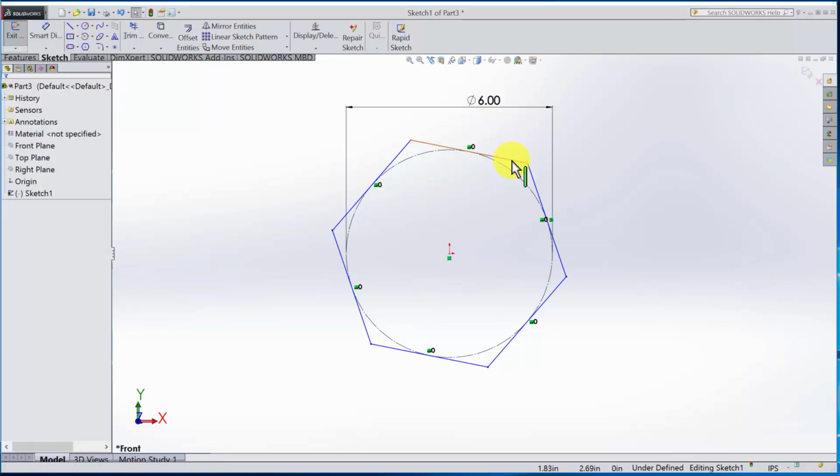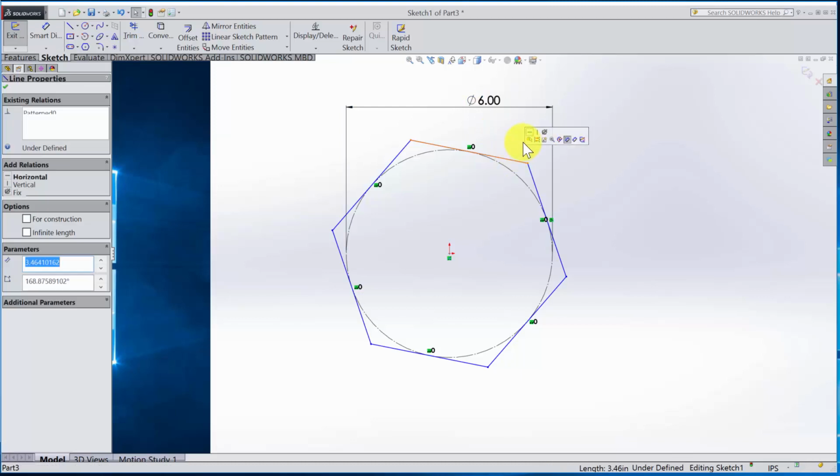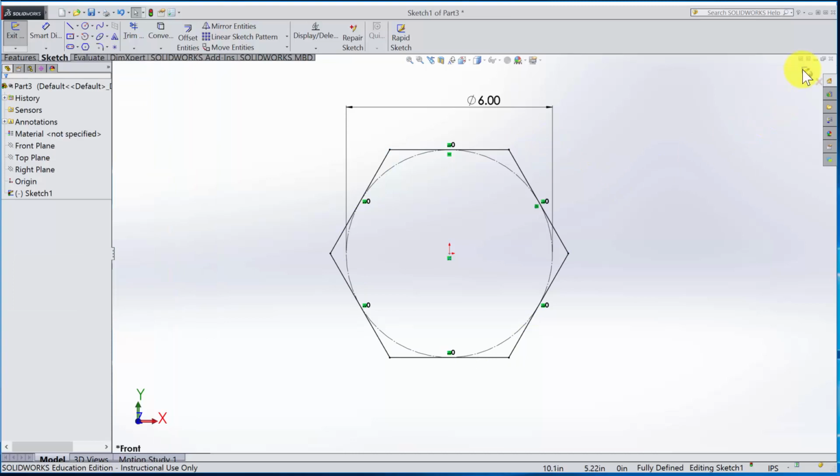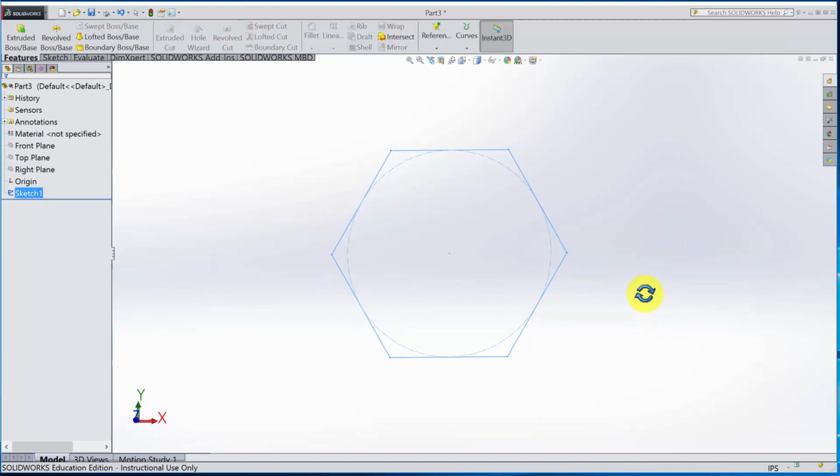And then to fully constrain this curve, I'm going to click the top line and make sure that it's set as horizontal. Okay, so that finishes the first sketch. And if I look at it in 3D, I can see what it looks like. The next thing is where I want to loft to.